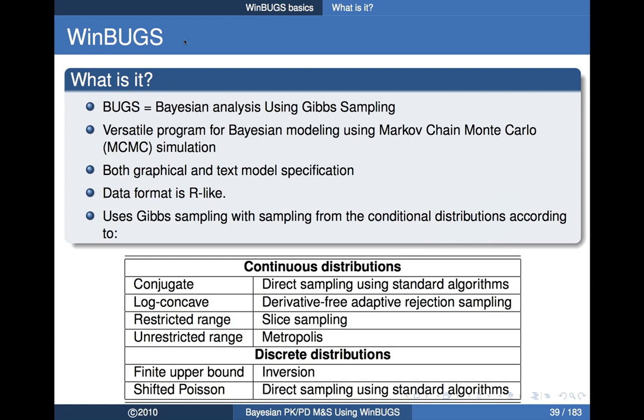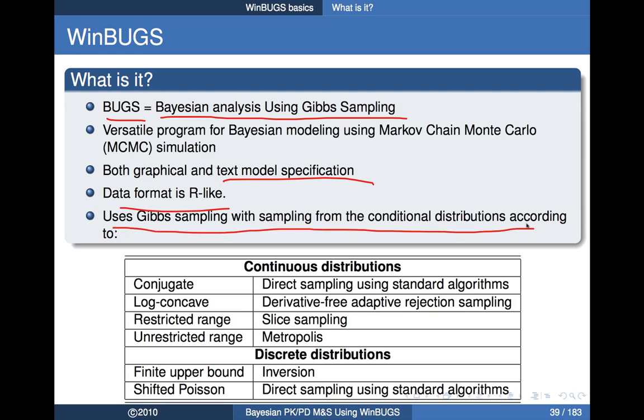So just a reminder about WinBUGS, what it is. I actually mentioned again today that the BUGS part of the name is an acronym meaning Bayesian analysis using Gibbs sampling. It's a nice versatile program for doing Bayesian modeling using Gibbs sampling. I spent some time with you last time talking about the text model specification and a bit about the data format. I won't spend any time on that today, but the thing I do want to lead into is to talk about the methods that are occurring inside WinBUGS.